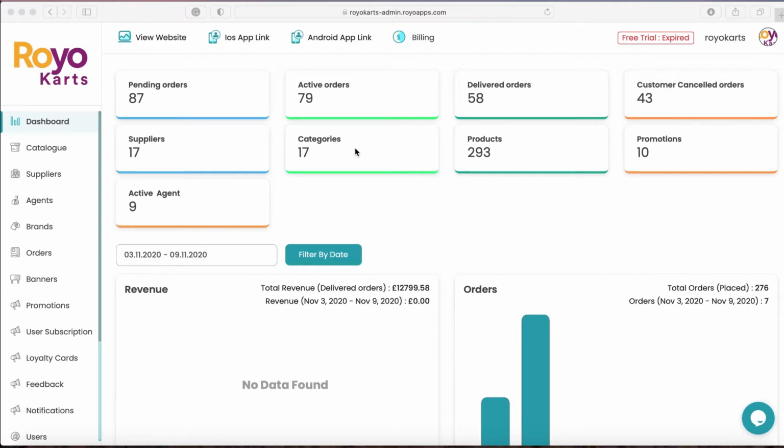And the suppliers, the number of suppliers he has for his e-commerce platform, and the categories mentioned. There will be different types of categories, which I'll be showing you in the catalog, and the products which have been mentioned with those particular categories. There will be different products, the promotion offers and the active agents. So with this particular dashboard, the admin will have a 360 view of the complete platform and the business in which he's dealing.